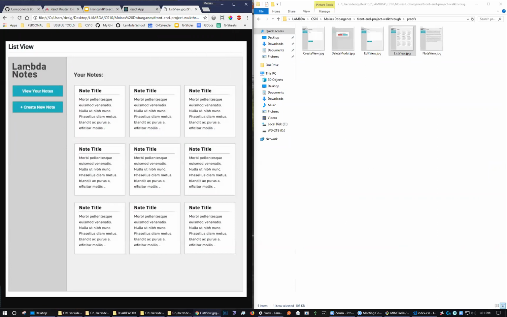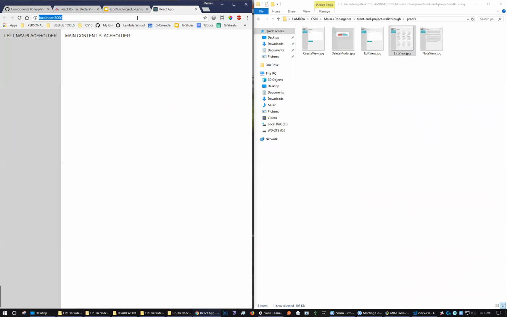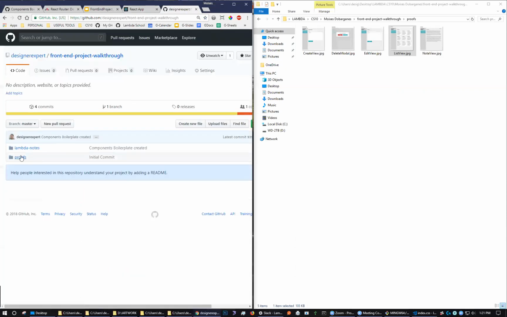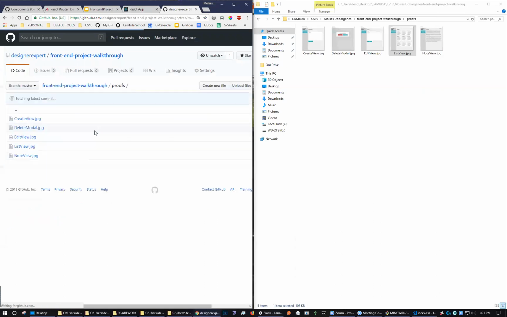Well, usually these work, dang. Maybe it doesn't have permission to load them from my computer, so I'm going to go to my GitHub. There's another trick for this. Front-end project walkthrough. You see where I put my proofs in here? There's a method to that madness, right?